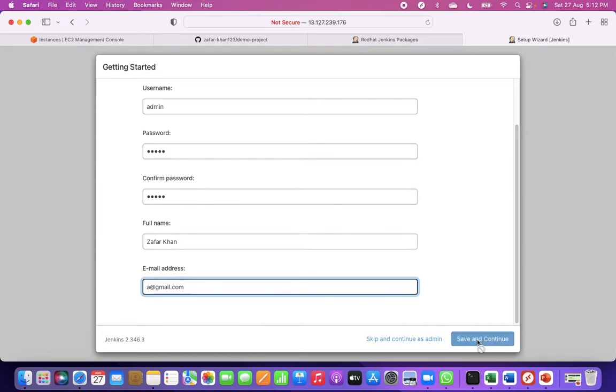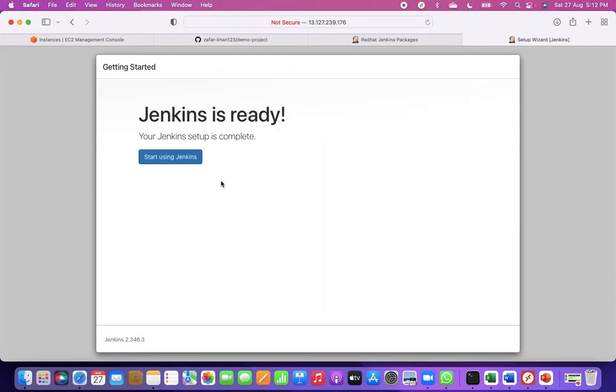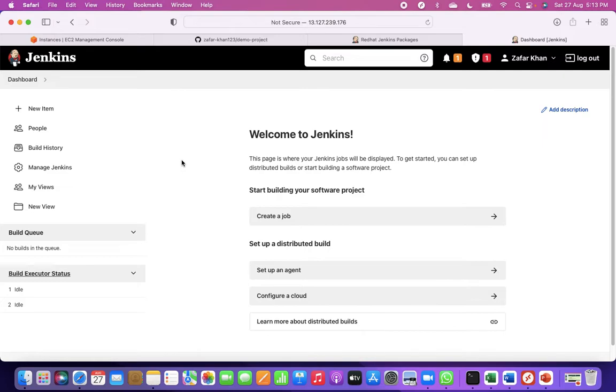So save and continue. So instance configuration, this is our URL. Save and finish. Start using Jenkins. Jenkins is ready. All right, so this is now the Jenkins page, and the installation is completed successfully. I have installed Jenkins successfully.